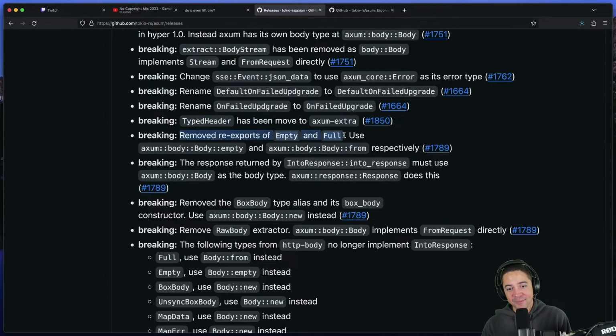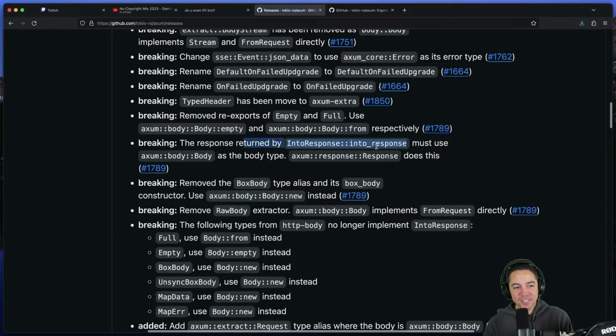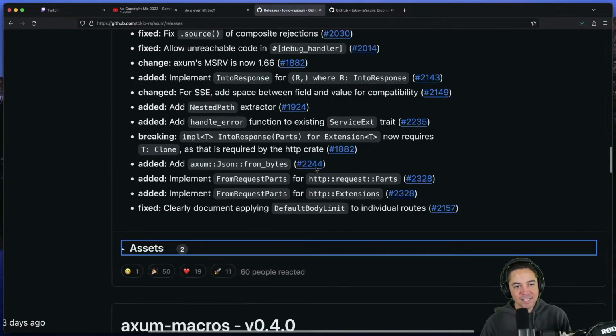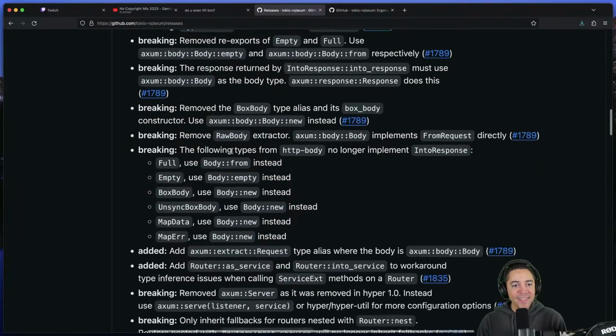Remove re-exports of empty and full. Use, but, oh my gosh. I use this too. The response returned into response must use, oh my gosh. Oh, okay. Axum response does this. Okay, that's probably fine, I guess. What else is breaking? What else? What can they not break?